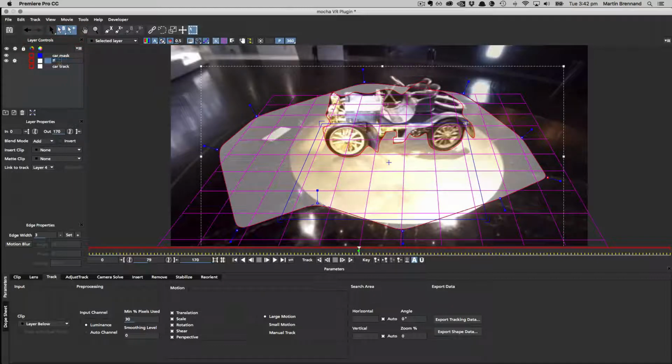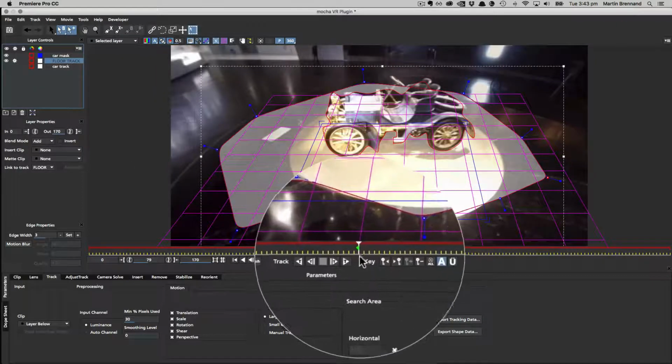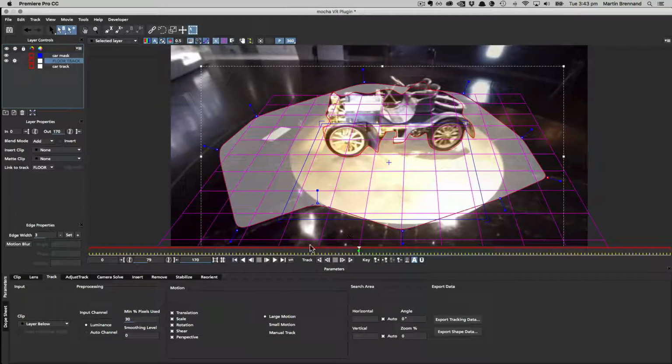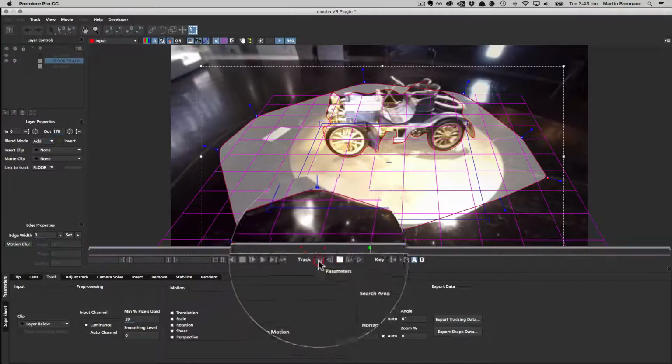And we'll call this one Floor Track. I had my caps lock on there, but that makes it nice and large, so we'll just keep it that way. So let's go ahead and track. Now, you can see here that I've actually started in the middle, which is perfect because we can just track backwards or forwards from this point. So I'm going to start tracking backwards.